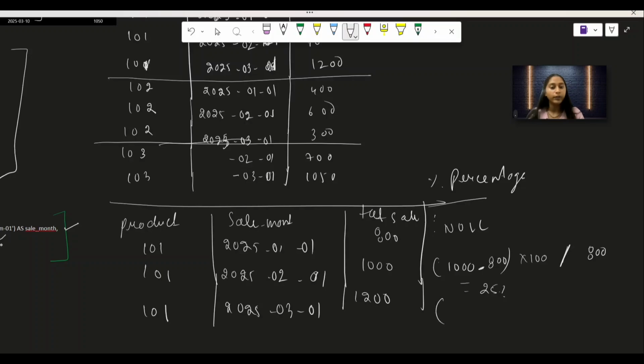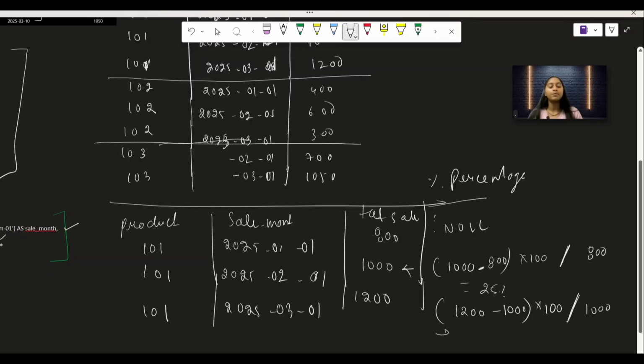Okay. Then now what I will do, I will take the current value. Then I will subtract the previous value that is lag value. Again, the 1000, sorry. Then I will multiply it by 100 for calculating the percentage. Then I will divide it by the previous value. The previous value is the 1000 again. Okay, now if I calculate the answer, I will get some percentage here.